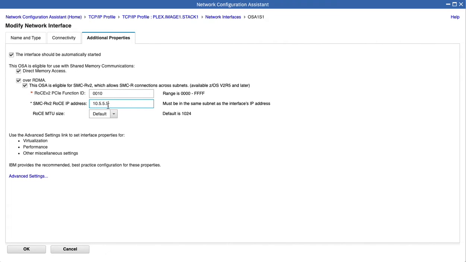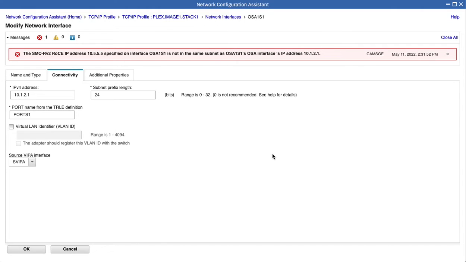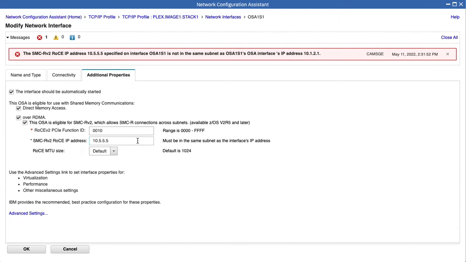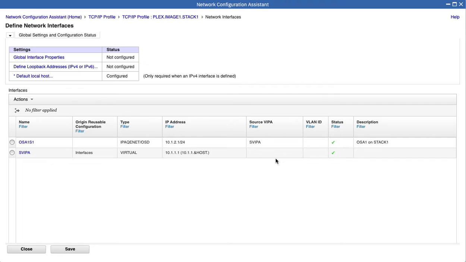So for this example here, I'm going to choose a RoCE IP address that's not in the same subnet. When I click OK and tell it to proceed, NCA is going to warn me, nope, you can't do that because it's not in the same subnet. So let's fix the error. It needs to be in the subnet of the interface, which is 10.1.2. So I'm going to change this to 10.1.2.11. So now the RoCE IP address for this interface is 10.1.2.11 and its IP address is 10.1.2.1. I click Proceed, and that updates anything that references that interface. And I've now configured SMC v2.